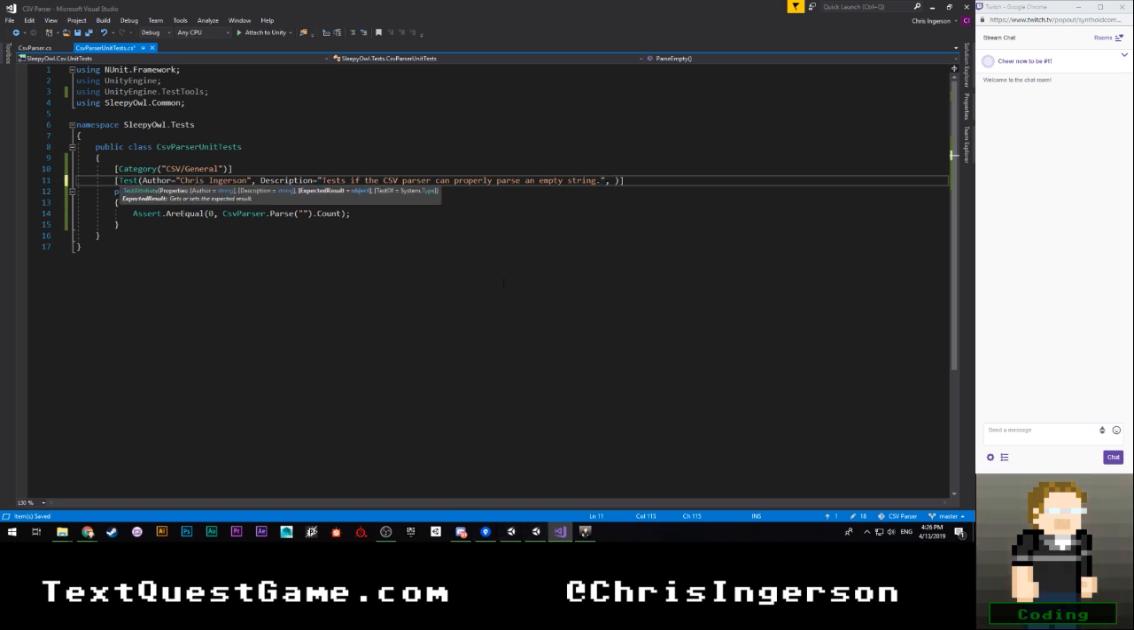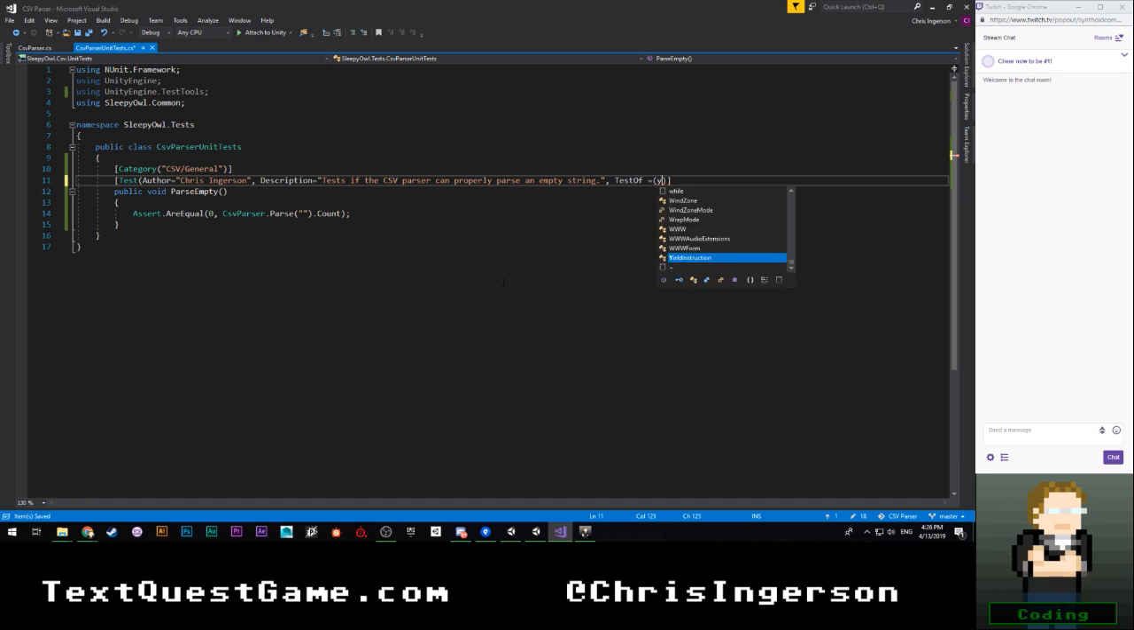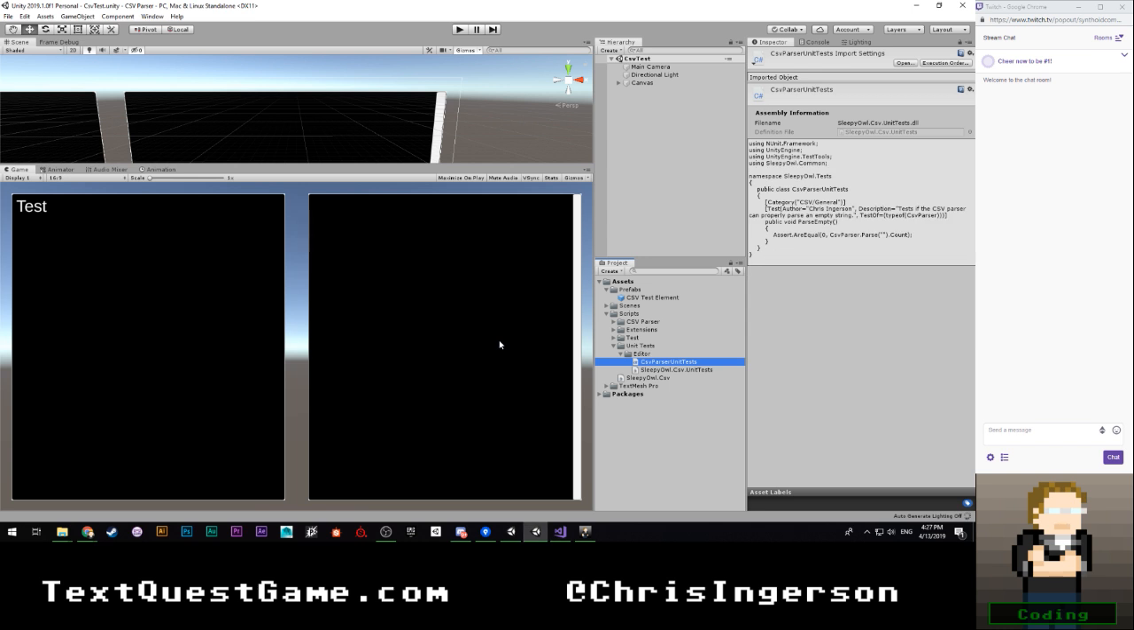Let's go. I think I want to do like test of, and then it's like, I think it's a type of CSV parser. Is that correct? Yes. There. Let's go ahead and save that. Let that go. That should parse.